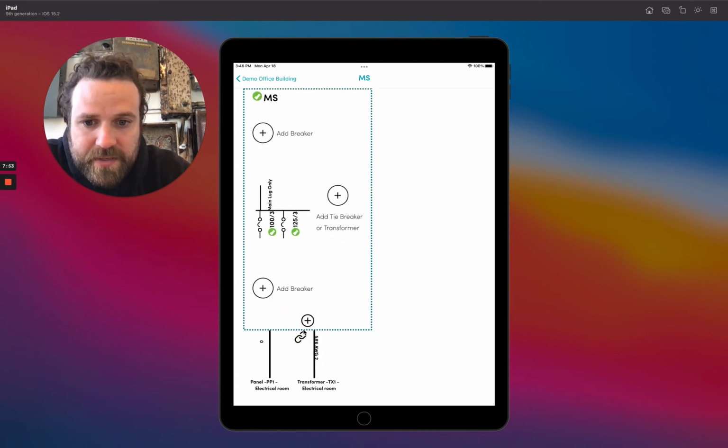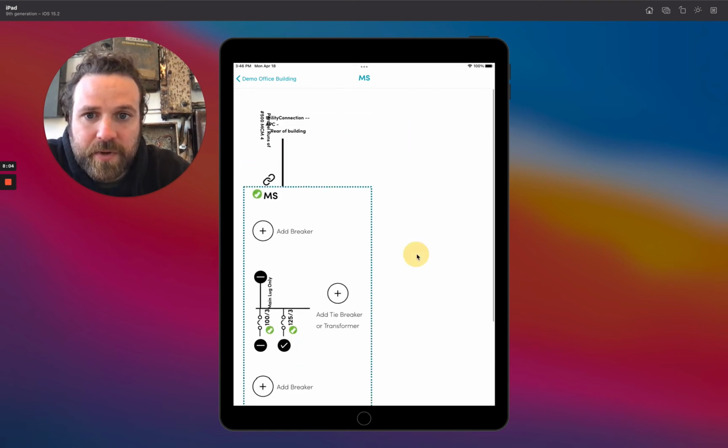I can hit this link button, hit connect, and connect. So now this transformer is connected upstream to this 125 amp 3-pole breaker through the main lug and all the way up to the utility connection.